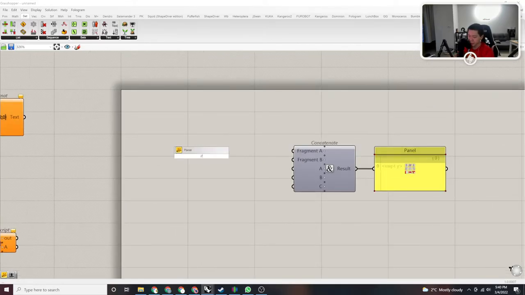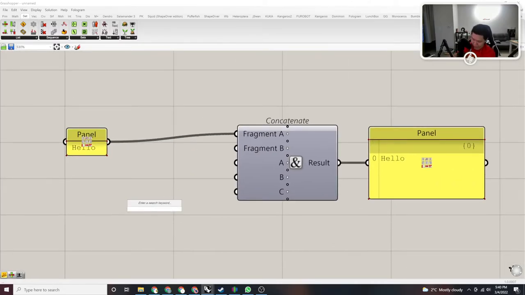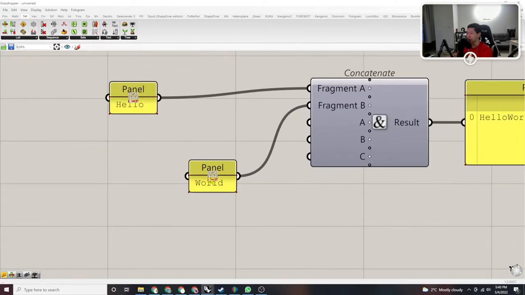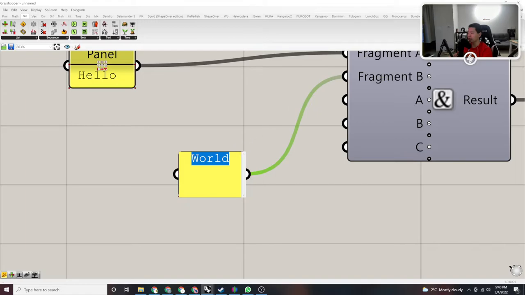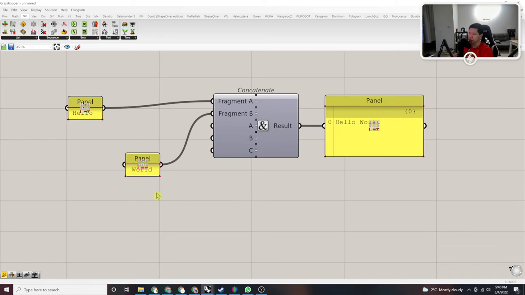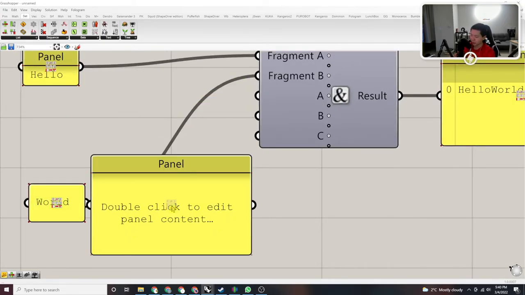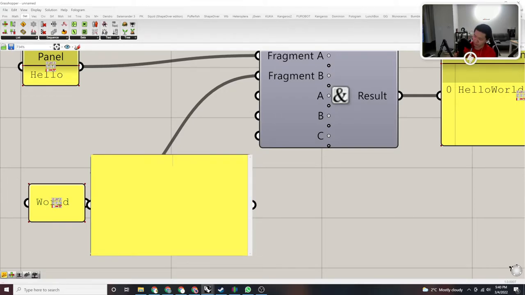But with panels, you can start to type out, say, hello for now. Put hello. And then we'll just put hello world, just like everyone else does. But you can see it's one word here, so we need to add a space. You can add a space in the actual word, or if you don't want to do that, you can add it in the panel itself. So you just add a space.